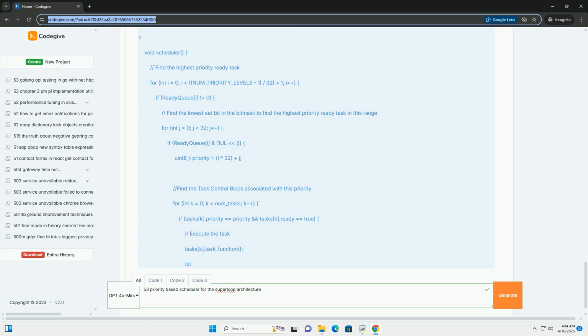Timer resolution: the accuracy of the timer used for task scheduling will affect the granularity of the real-time performance. Choose a timer with sufficient resolution for your application requirements.